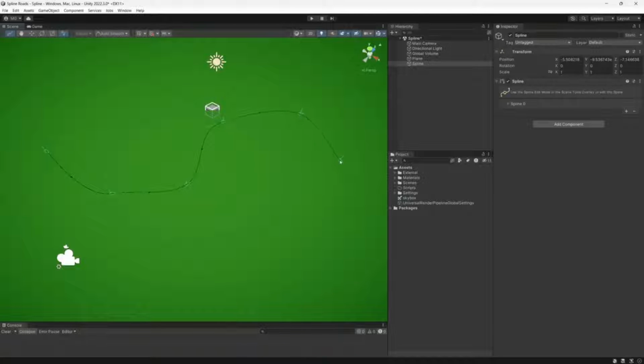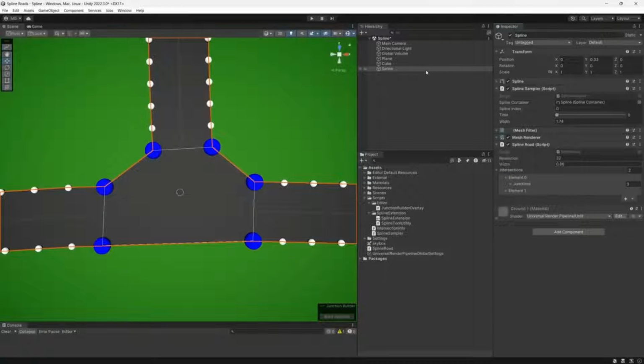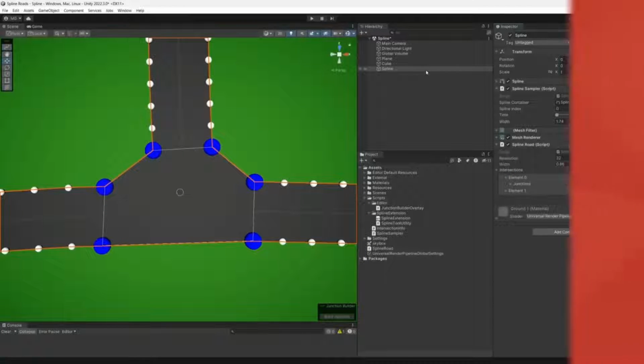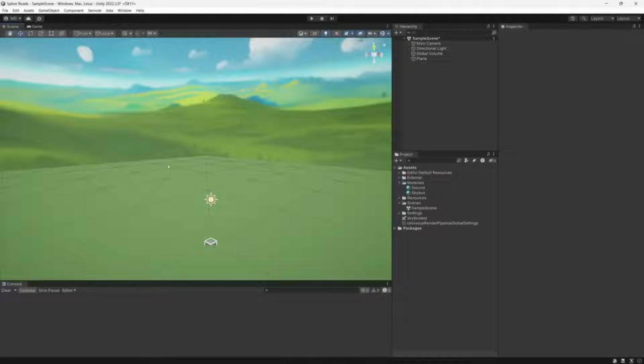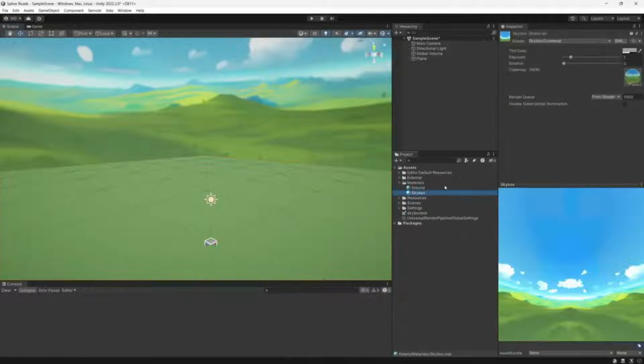We'll use the spline tool as our basic data structure for each road, but we'll handle the extrusion of the road and generation of intersections ourselves. With that in mind, let's get started. I have a pretty basic URP scene here in Unity 2022 LTS. It's just a plane and a simple skybox that I created.